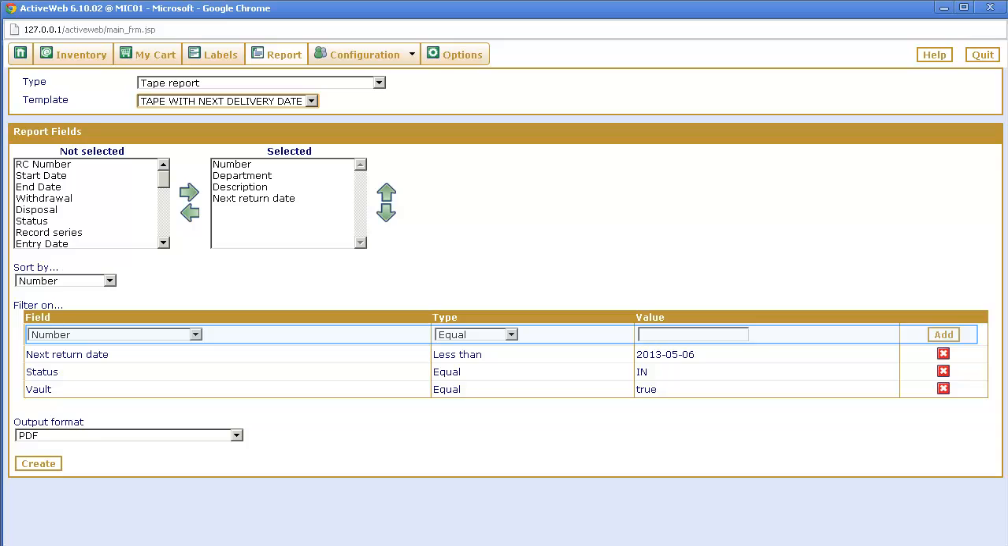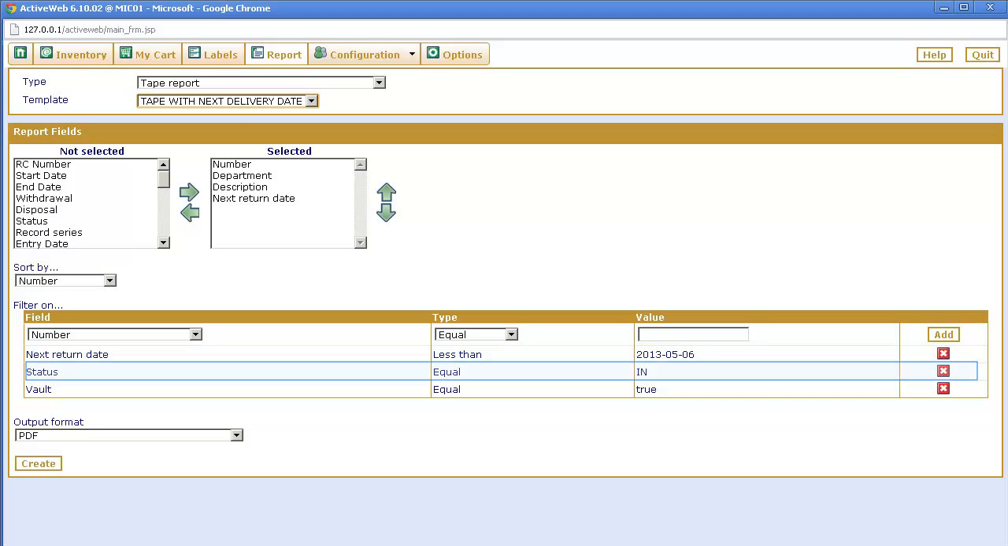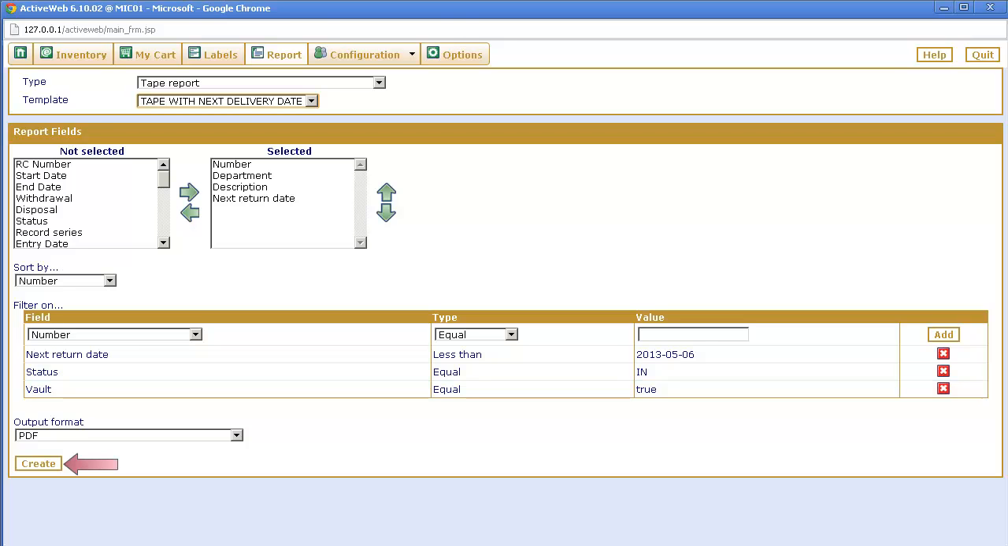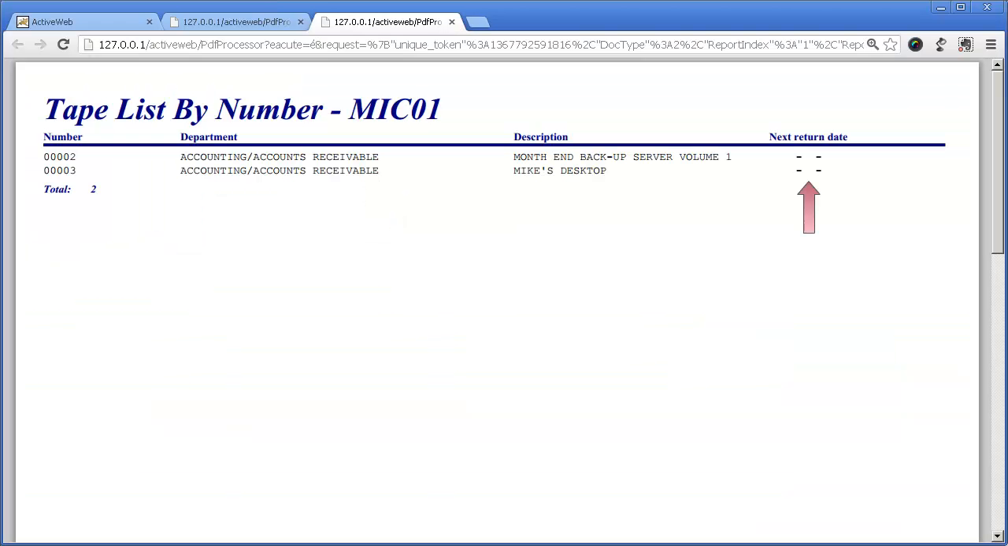Enter each filter and click Add. I am selecting items with a next return date less than the current date, a status of in at the record center, and you may also wish to add additional filters, such as items that are in the vault, or filter by department. Click the Create button to run your report. Here I see the 2 items that meet my criteria, having no next return date.